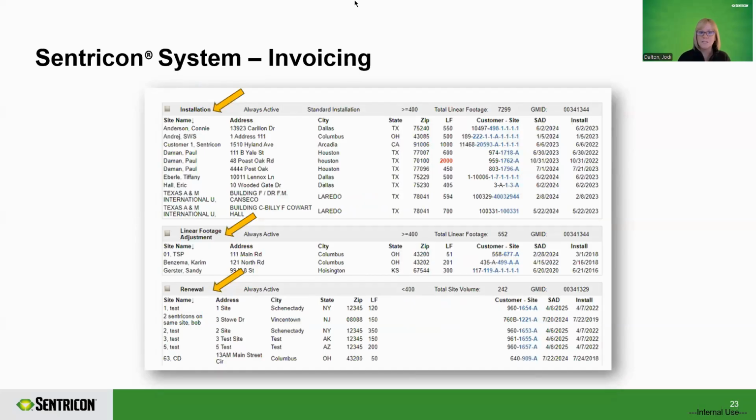Also on your communication page, we have separated categories for each invoicing type. All of your installations are going to be together. Any kind of linear footage adjustment that you have made will be together, and then your renewals will be together as well.